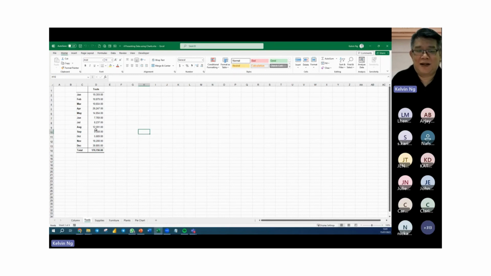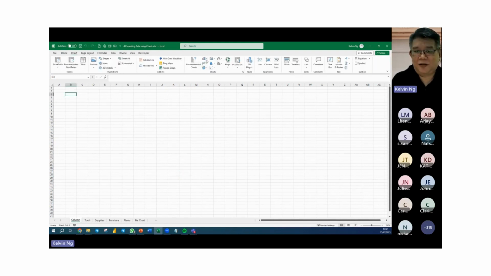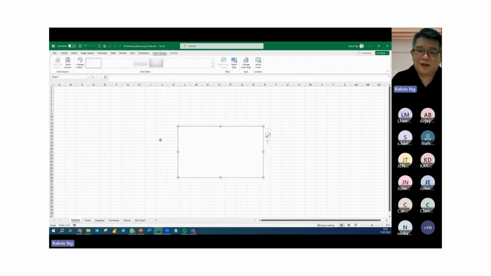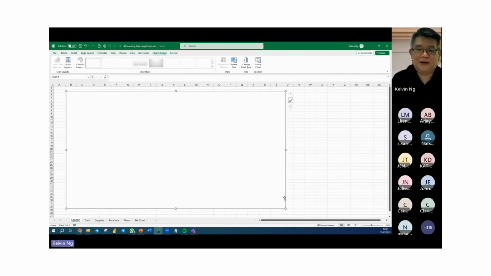Now I'm simplifying it. So this is my data for tools. Now you can have a huge report, but you know which data you need. Then you have the supply, furniture, and plants. Right. So I'm going to collect these 4 data and put them as a chart. So first thing I need to do is insert a chart. So I'm going to build a clustered column chart. I'll just make this big. Like this. So this is the chart that I'm having.